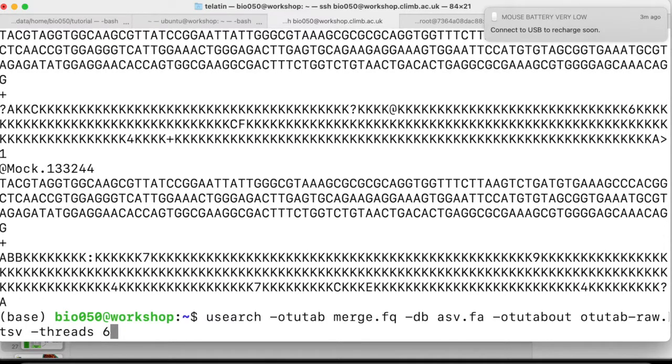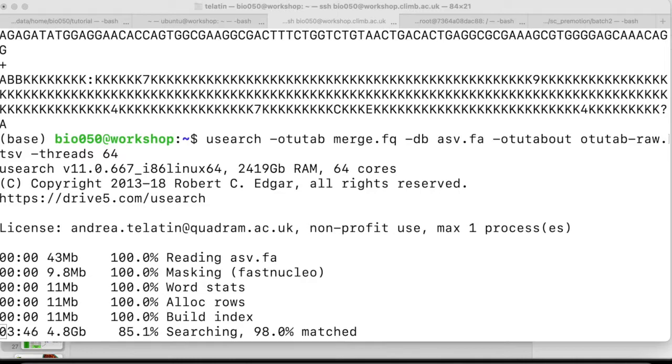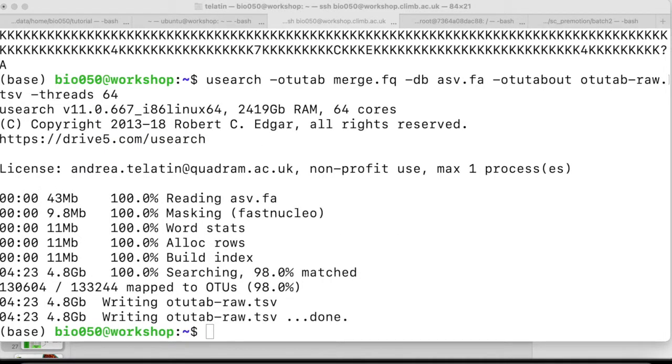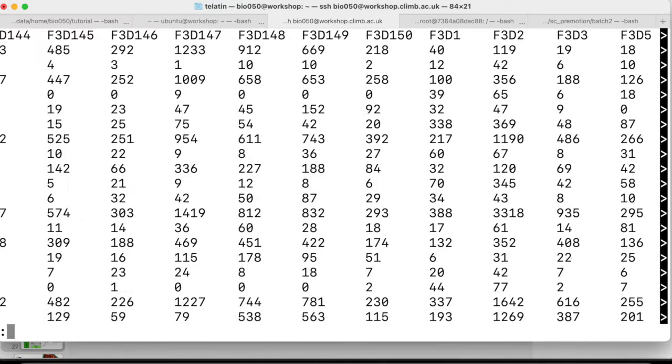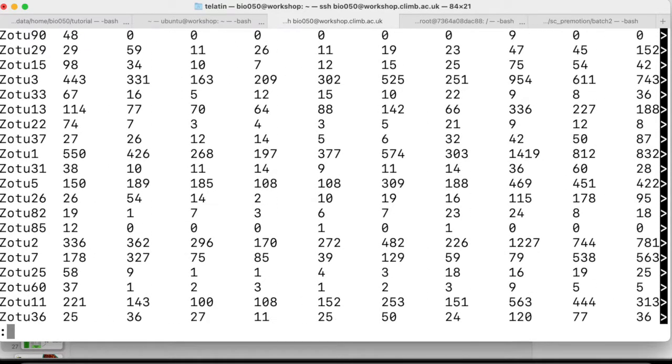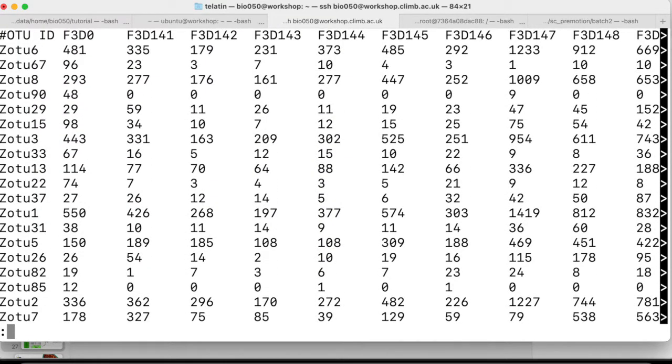Here, the more threads you have, the faster it will be, so we can add the maximum that we have available. Now that we are done, we can have a look with less -S to avoid the word wrap. So let's see how this OTU table is formatted. So as we said, each sample is a column and each row is a different amplicon sequence variant or zero radius OTU.